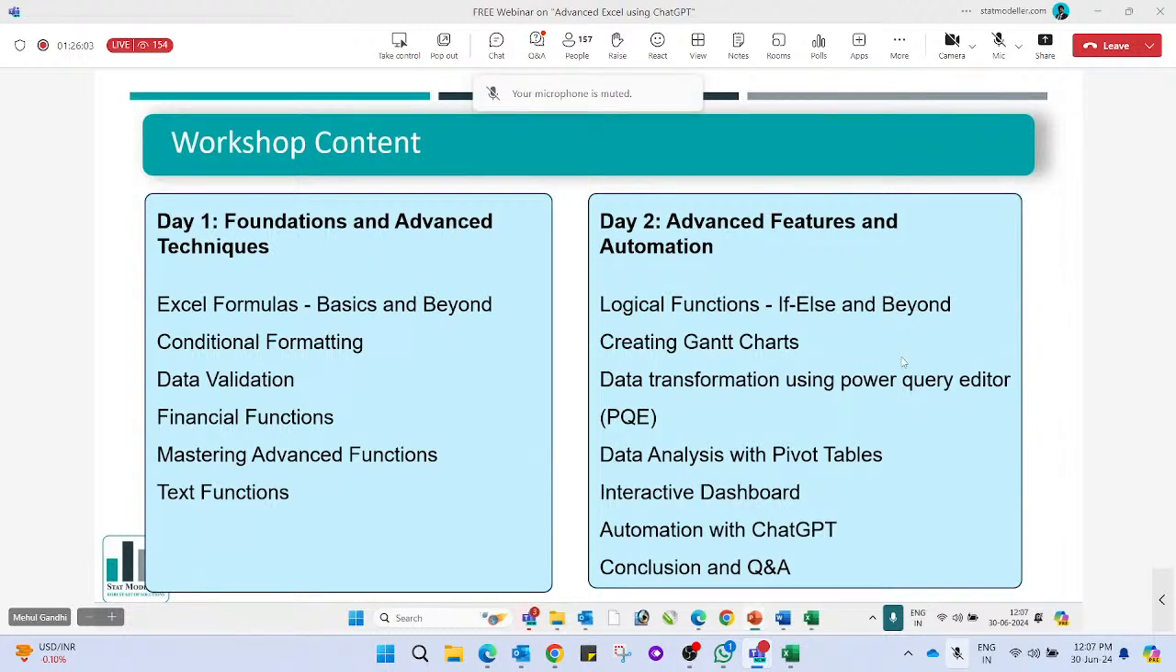So during day one, we will see how you can use Excel formulas to calculate or summarize your data. We are going to use conditional formatting. We are also going to explore custom conditional formatting, which can be applied specifically as per your requirement. Again, same with data validation. We are also going to explore some of the financial functions. So if you have financial data and you want to make some insights from that data, we are going to cover that as well.